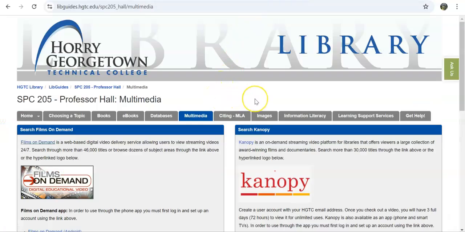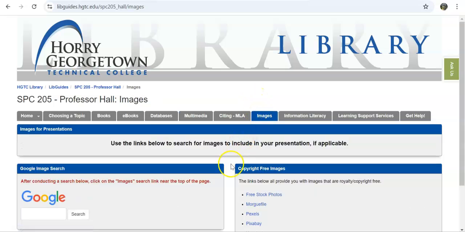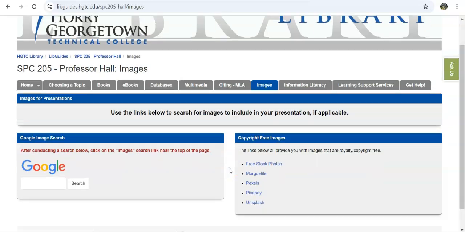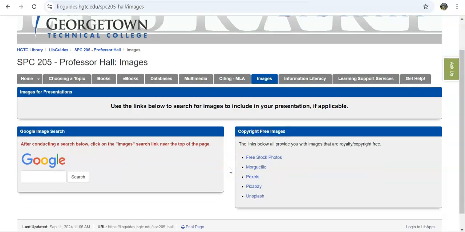Two more tabs that we're going to cover in this video. The first being the Images tab. If you're working on a presentation and you need help finding high quality images to include in your presentation, these are not library resources, but these are 5 websites that provide you with very high quality, high resolution images that look great in presentations.